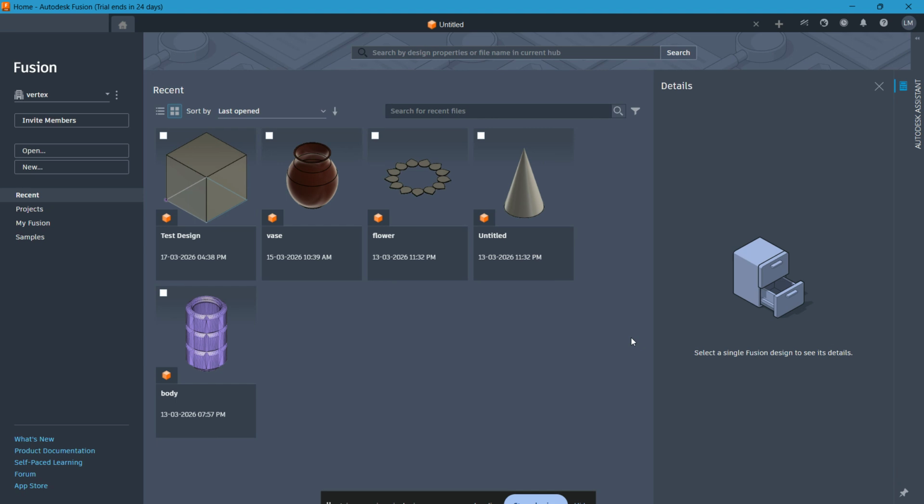And here's a quick tip to remember. DLL errors usually happen because required files are missing or corrupted, and in most cases, reinstalling Fusion 360 combined with updating your system solves the issue completely. And that's it. You now know how to fix Fusion 360 DLL errors step by step.